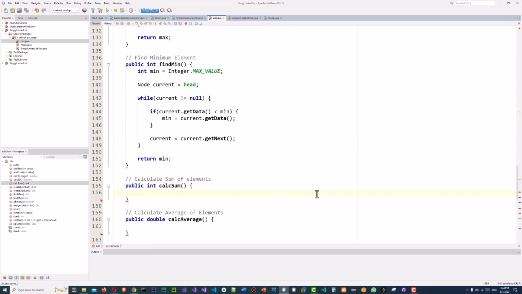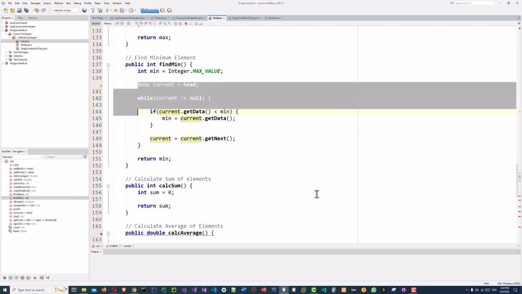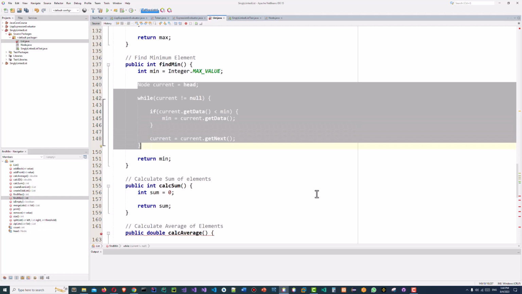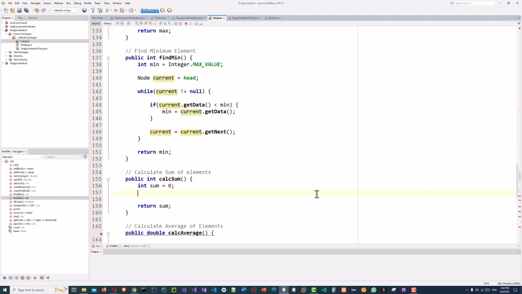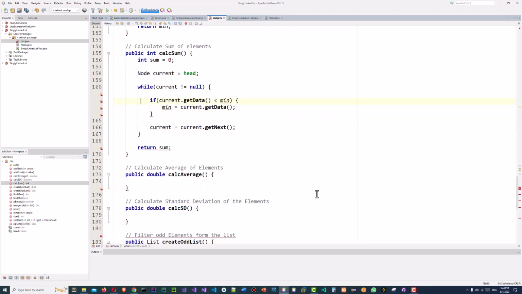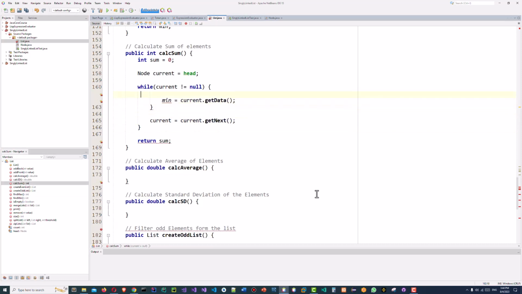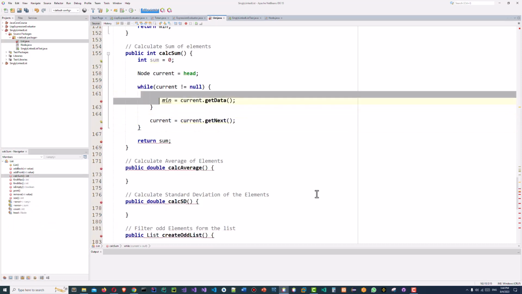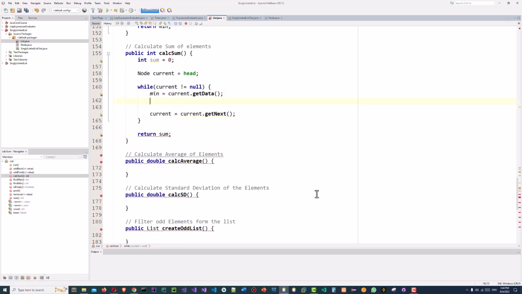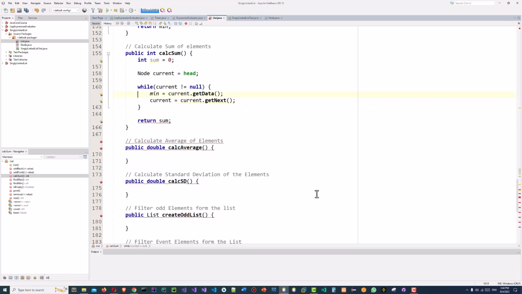Now the sum of the values. Int sum is equal to 0 and return sum. We can copy this and this will save our time. We don't need this condition because we need to sum all the values. That's it. And we change this one to sum plus, and our code is done.